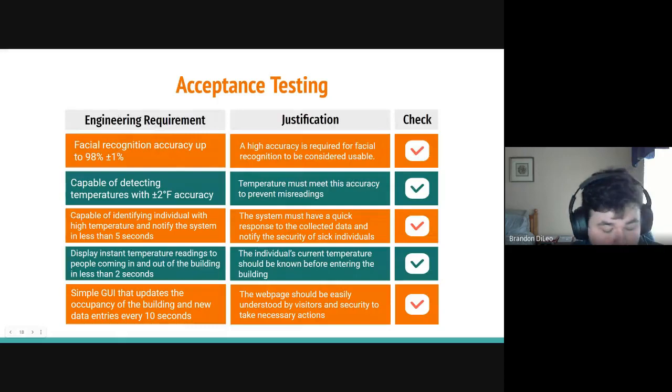For the acceptance testing, we have 5 main engineering requirements. We promise a facial recognition software up to 98% accuracy, a module to measure body temperatures within 2 degrees Fahrenheit accuracy, and an overall fast responding system, which would include a short database processing time and a short website updating time. We were able to complete these requirements and have provided graphical results to demonstrate the dependability of our system.